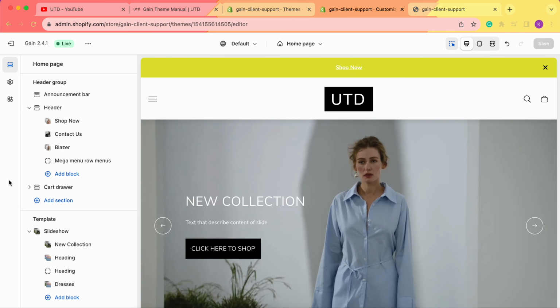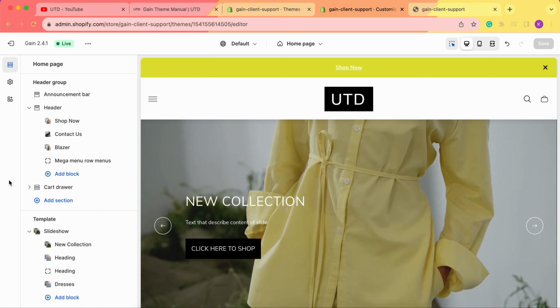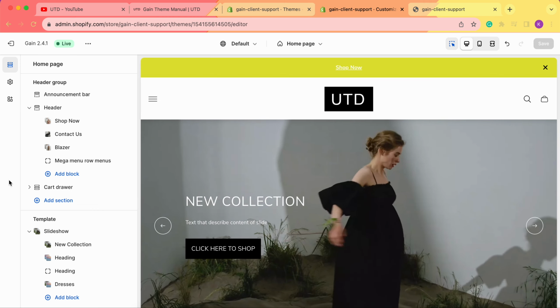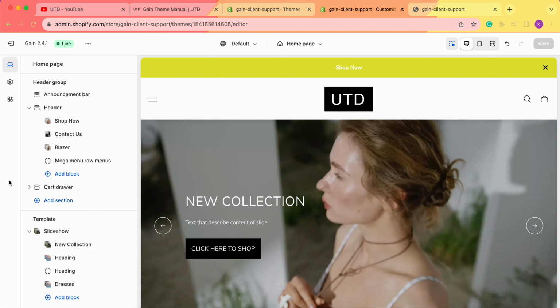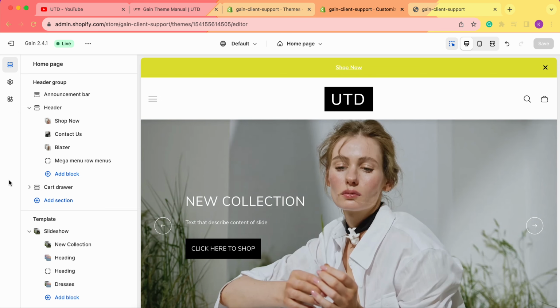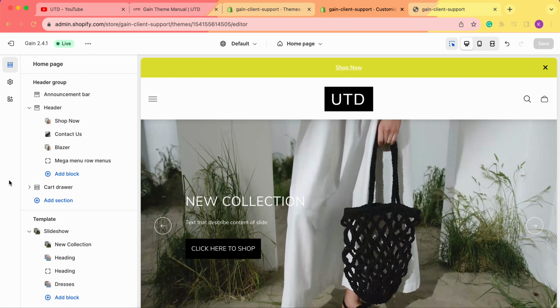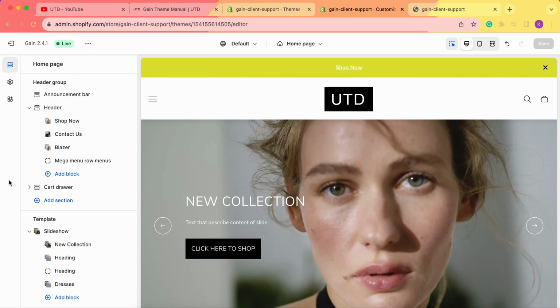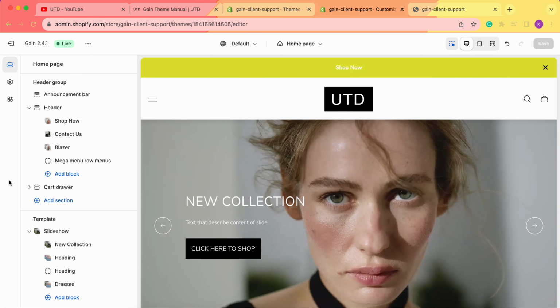Here we'd like to explore the cart page for your Shopify store. Keep in mind that we already have a video on cart drawer. We will of course link it in the description box, but for this video, we'd like to show you how to make not the cart drawer, but the cart page.